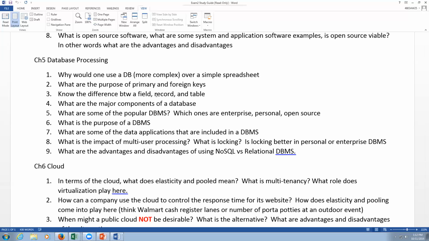What are some of the most popular database management systems? Which ones are enterprise, personal, and open source? What's the purpose of a database management system? Okay, we talked about DBMS. You can create, modify, delete. We had all those functions in there. Read, insert, modify. We also had security with views and roles.